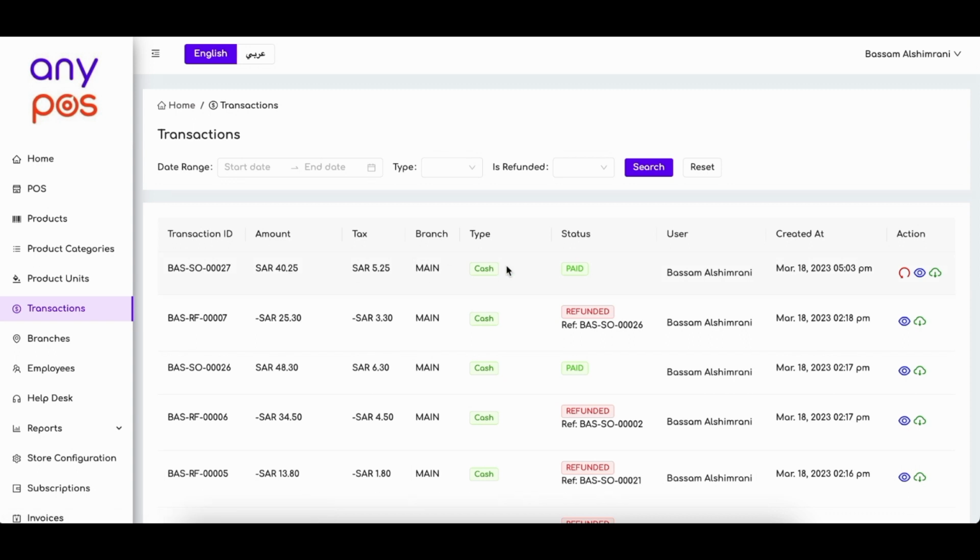You can see various information, such as amount, tax, the branch, the payment type, and the status. Is it a refunded invoice, or is it a paid order? You can also see who the salesperson is.